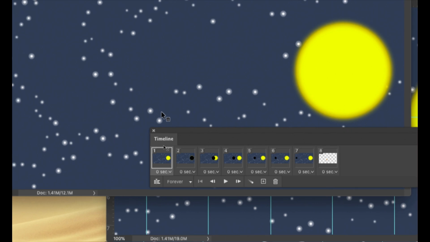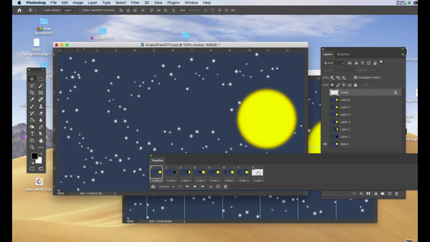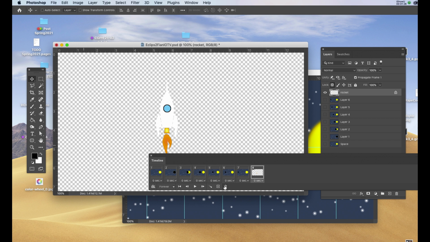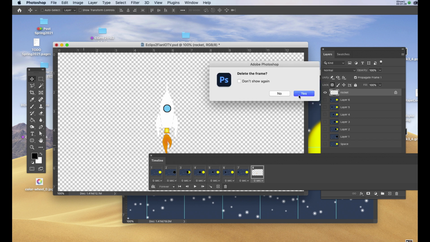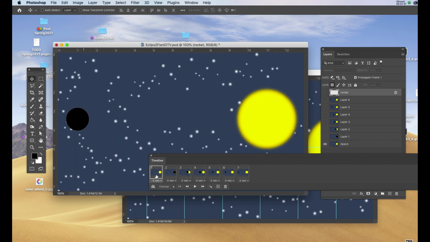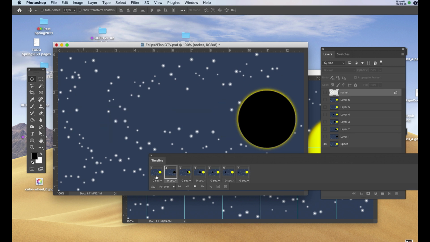Then I'm going to go to frame number 8, which is the rocket. I'll select it in the timeline and click on the trash can and hit yes. Now if I play this animation, it's going too fast and it's going backwards.